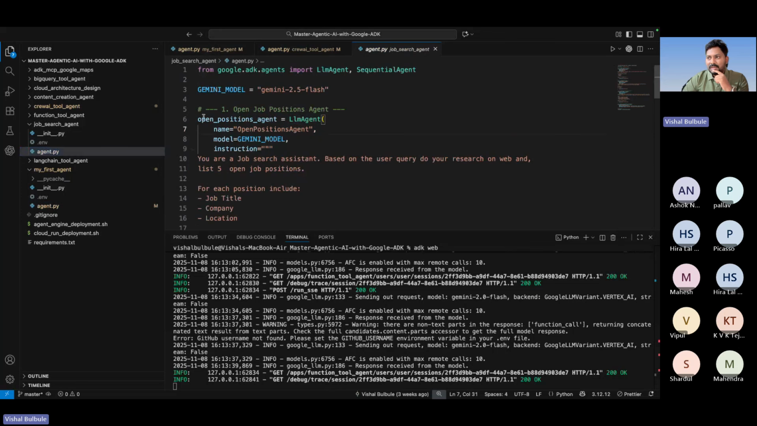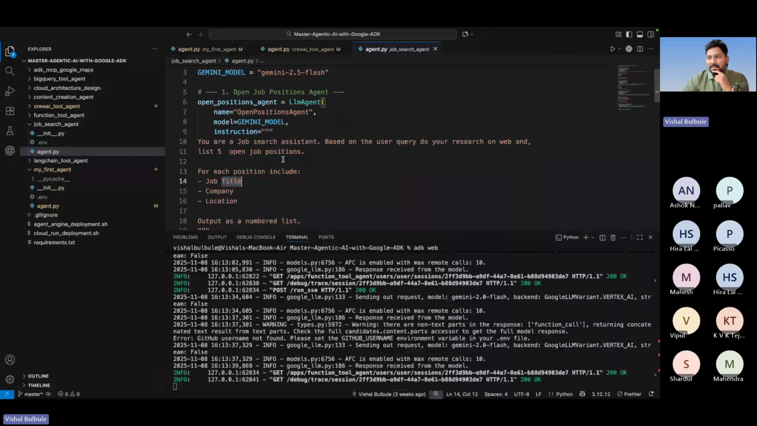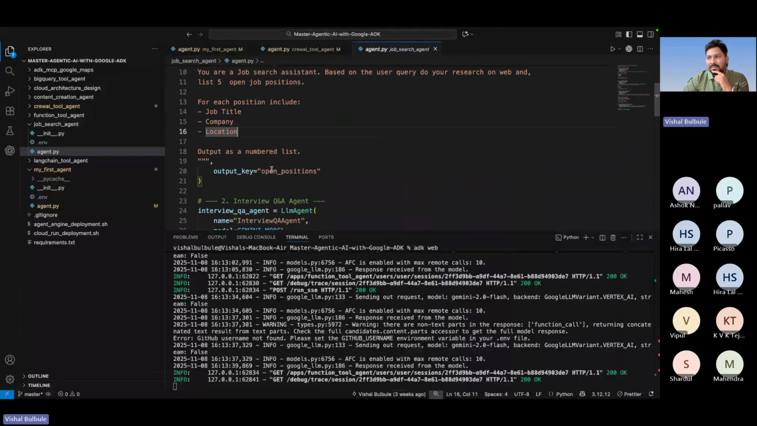So this first agent will find open positions. What are the open positions available on the internet? It will find them. I am using open position and now I will store it. So output key is equal to open position. It means I am storing it in a variable. I am storing it in the output key variable, open position.